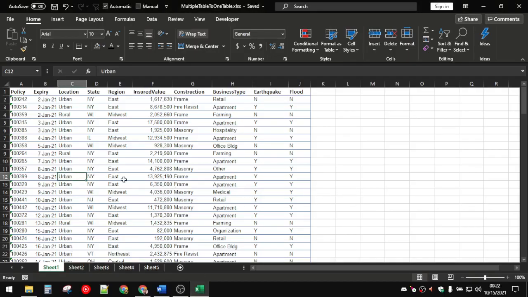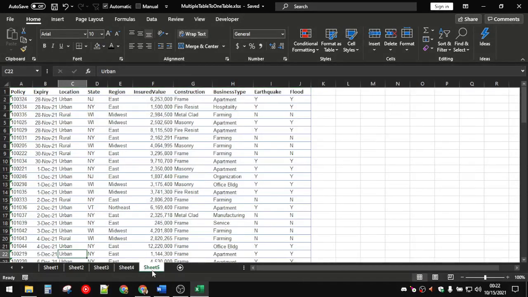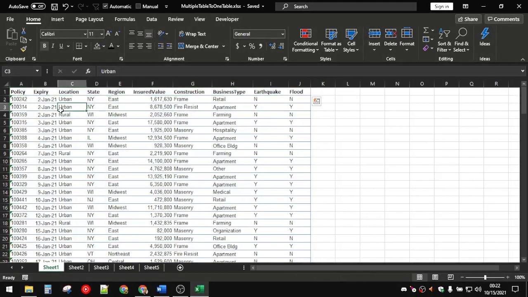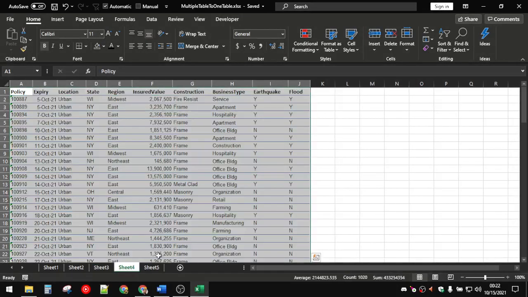Let's say you get a particular worksheet every time and it has the same column headers in every worksheet. These are not tables, but just normal data, a range of data, but the headers are the same, and you want all these sheets combined into one sheet.